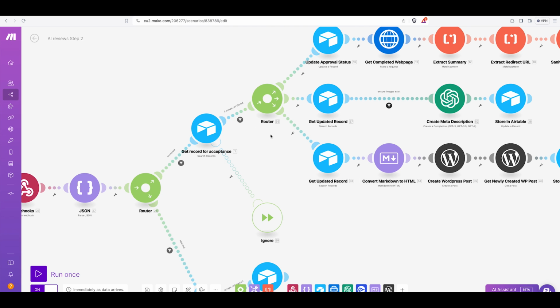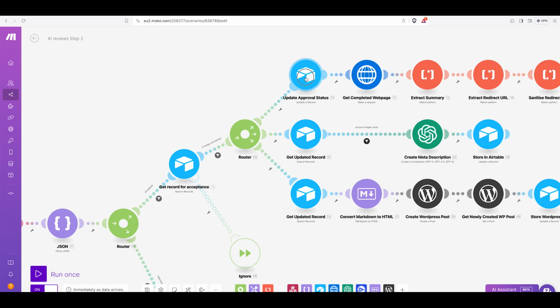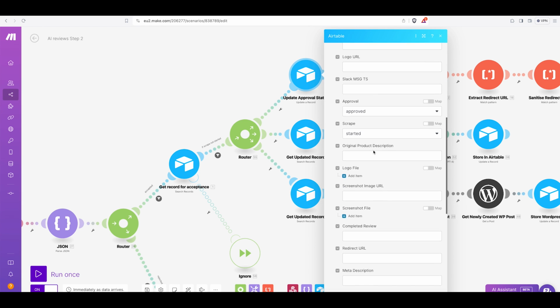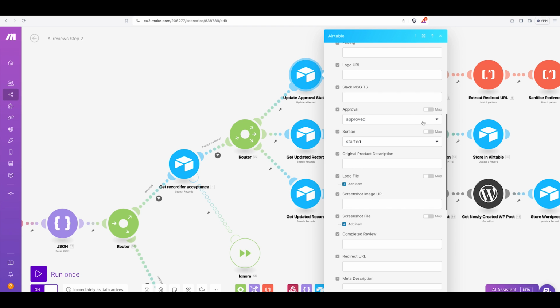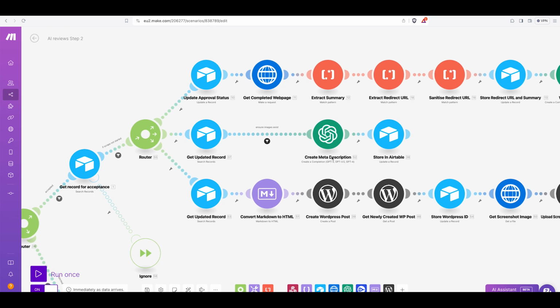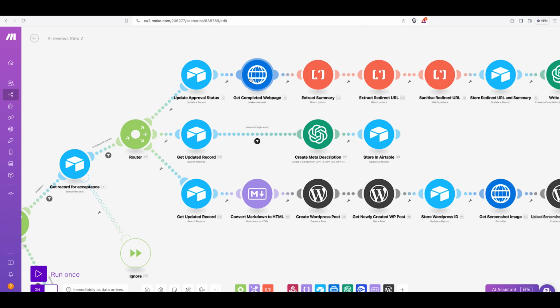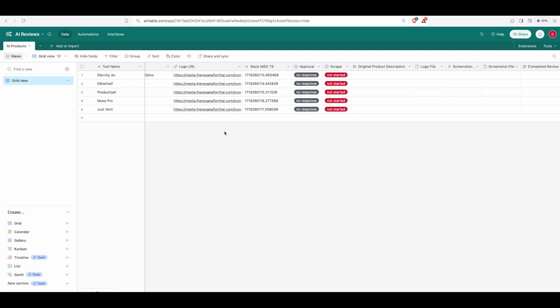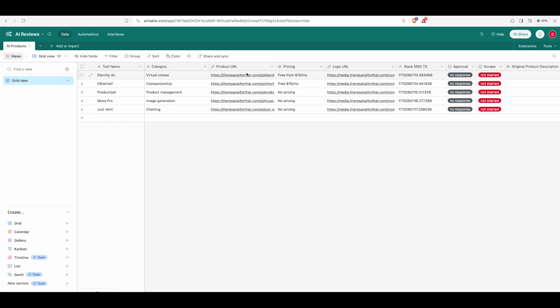Assuming that it is, we're going to go up this route first, and the first thing that we are going to do is we are going to update those two elements. The approval is going to be set to approved and the scrape is going to be set to started. Then what we're going to do is we're actually going to make a HTTP request using the URL of the product that we pull from this search here. So we know that the product URL, which comes from, there's an AI for that. Here's the product URL, how it appears.